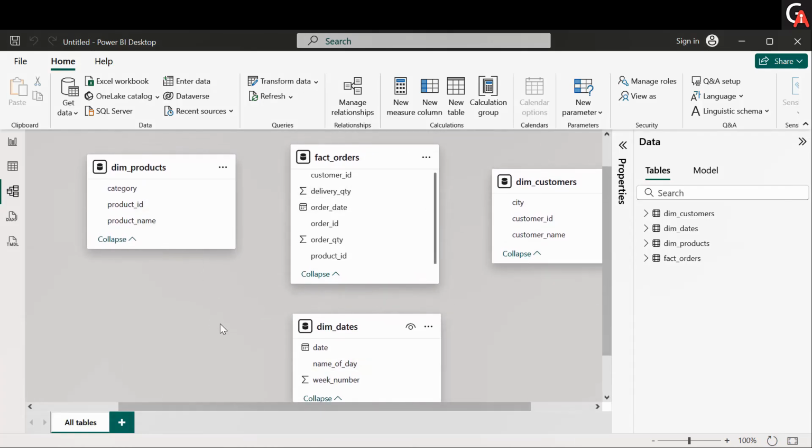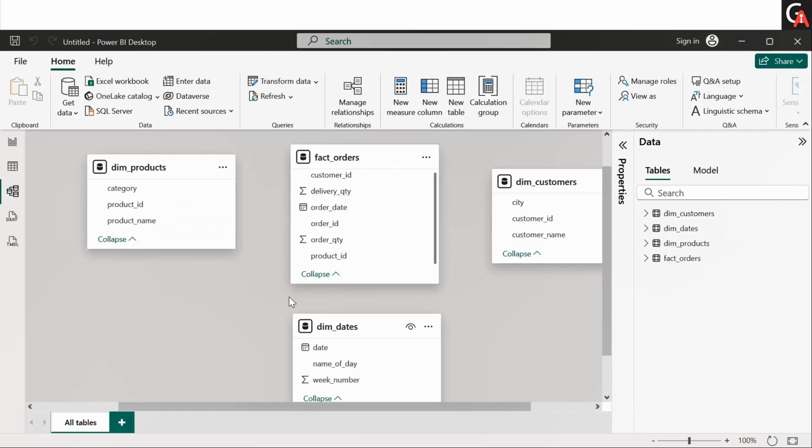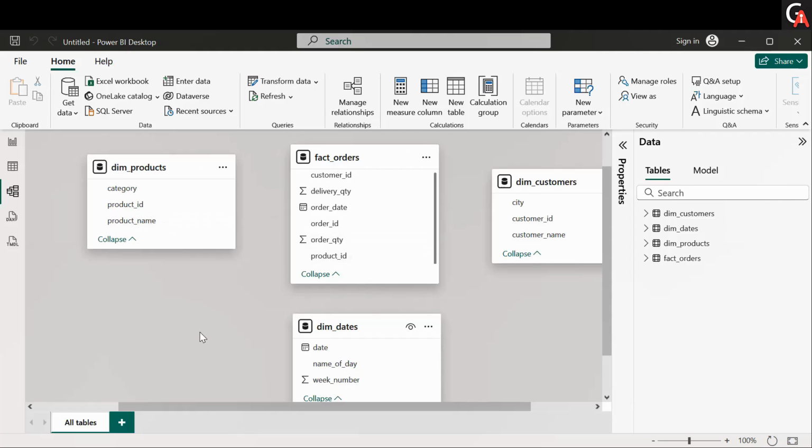Okay. Now let me try to create the data model. And what is a data model? A data model is nothing but creating the relationship between the two tables. So how can you create the relationship? To create a relationship, the two tables should have a common column between them. So if you see the fact orders table and the dim products table, what is the common column in both of them? If you carefully see, you will be able to identify it. There is a product ID column, which is the common column.